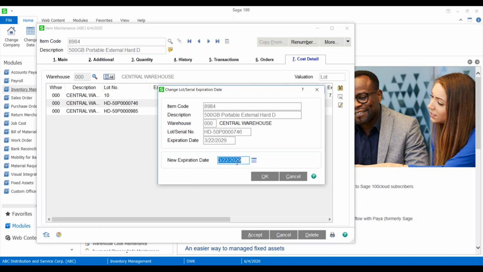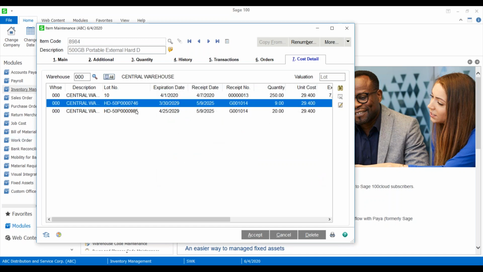So I'm going to say this one's going to expire in 3/30/2029, for example. So I can go ahead and change that, and I'll just change that. Of course, all of this is controlled by security as well. So if there is security, if you'd like some users not to be able to change that, you can set that so that they cannot do it.